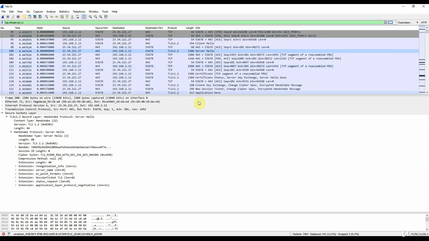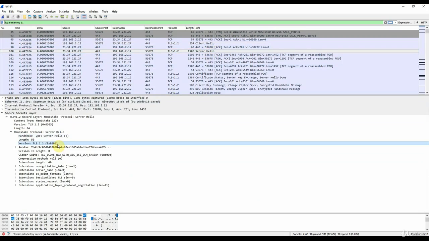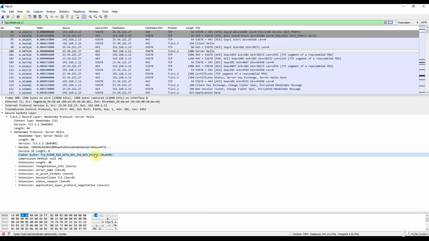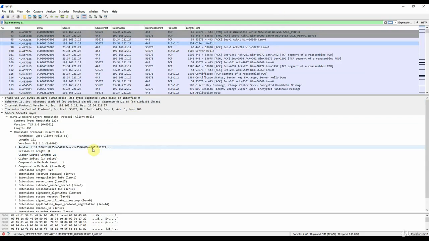The web server will respond with a server hello, and it'll say, yes, we can use TLS version 1.2, and we will use this cipher to encrypt our information. So right away, we can have issues. If the client and the server can't agree on a TLS version, communication will break. If they can't agree upon a cipher suite, if they both don't support one cipher suite that matches, communication will break.